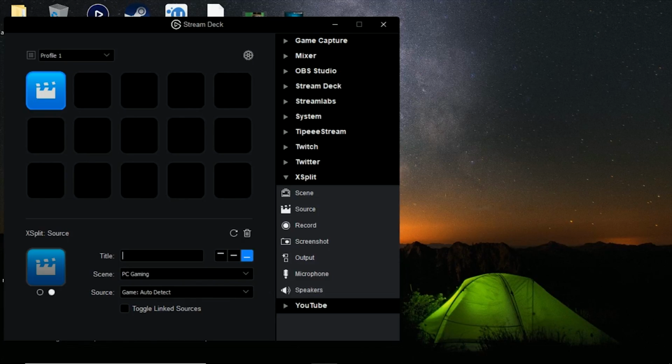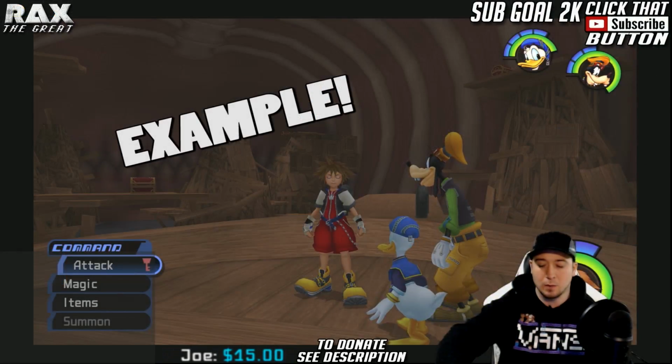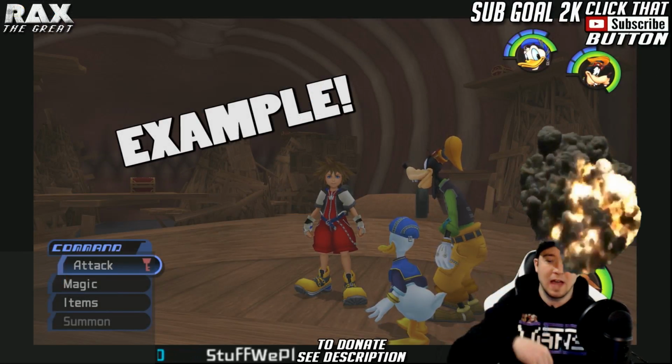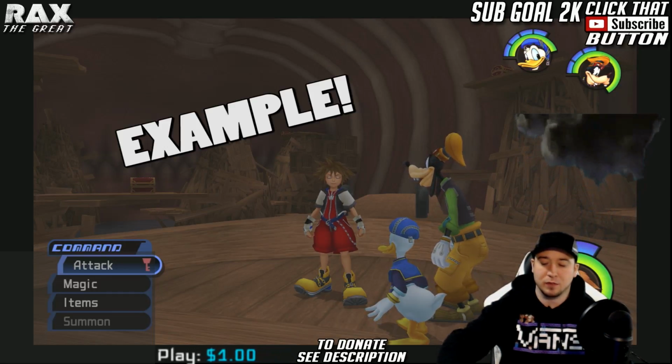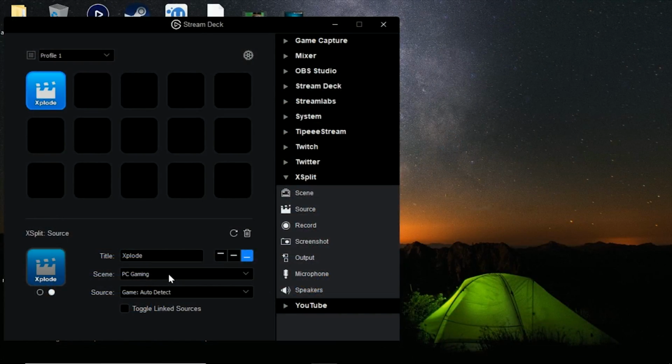Now, say I have a button that plays an explosion, and if I could type, but I have an animation that plays an explosion. And this is under my PC gaming profile, so I have multiple different profiles through XSplit, and one of them is for PC gaming.